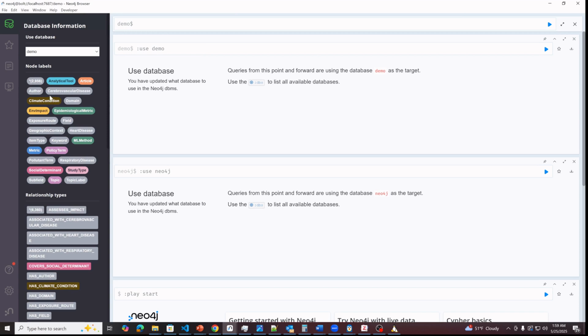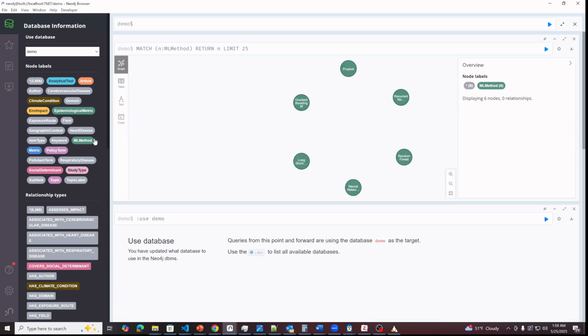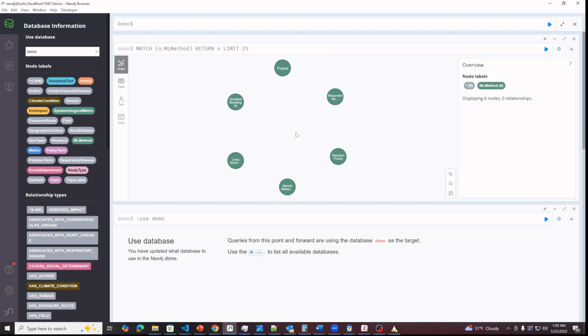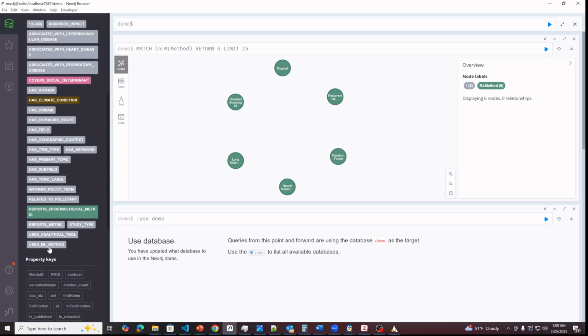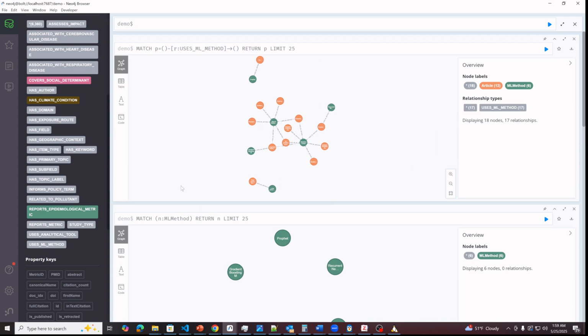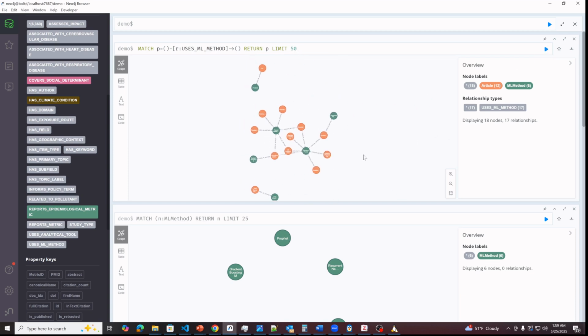Say we want to look at a couple of nodes. Say we want to see what kind of machine learning methods we have. You just click on the nodes. So we have these right here. Then we look at relationships between articles that use ML methods. From the 100 articles that were sent into Neo4j, these are the only relationships we have for machine learning.